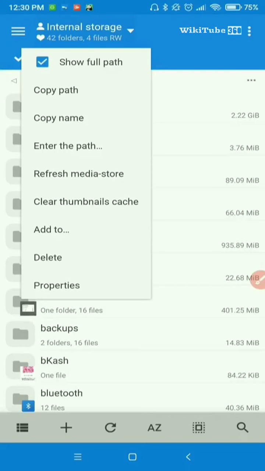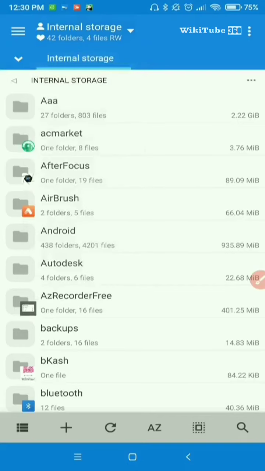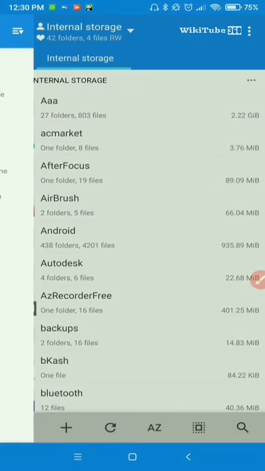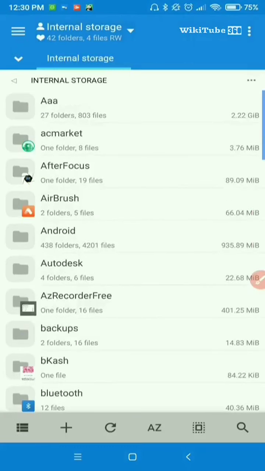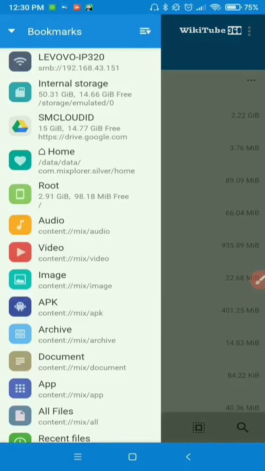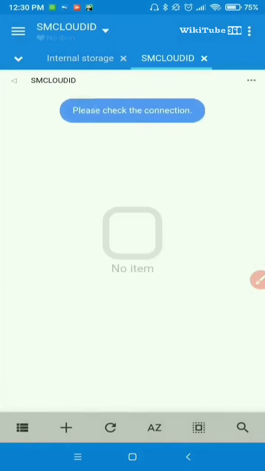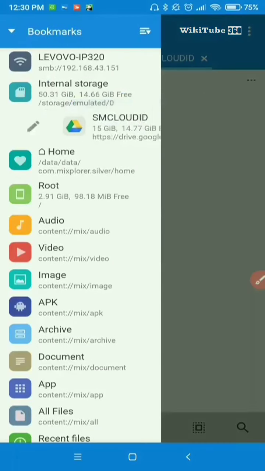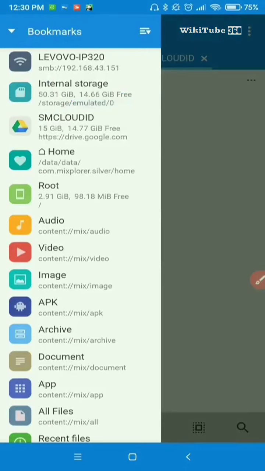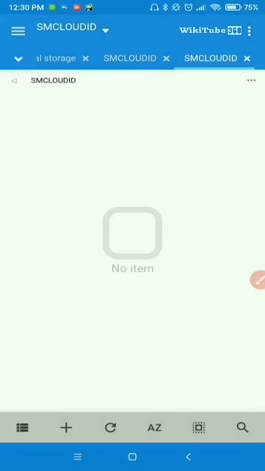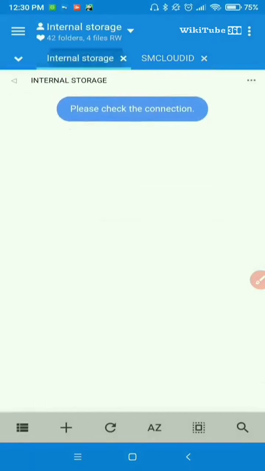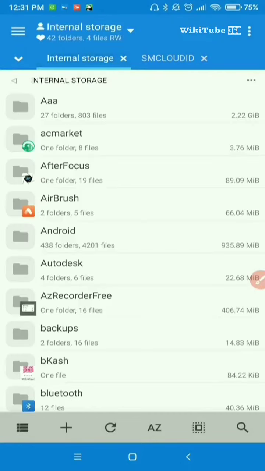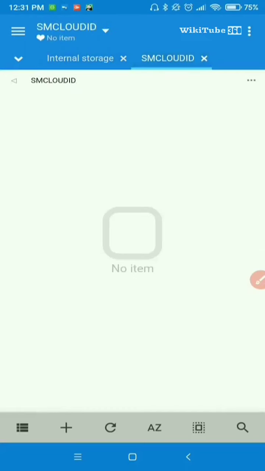So many things here. You can have multiple windows. Suppose in this window you have your internal storage, and you want to see your Google Drive or another storage, like an SD card, in another window. You just press and hold here, then it will open in a new window. So you see, we got a new window. And you can switch between them. Just click on the top, and you will see that window.